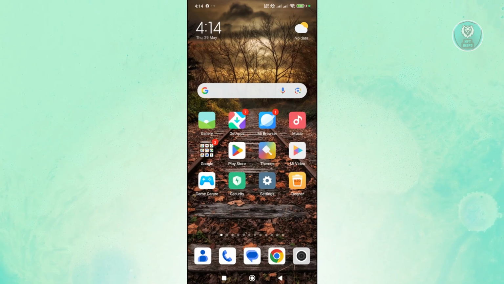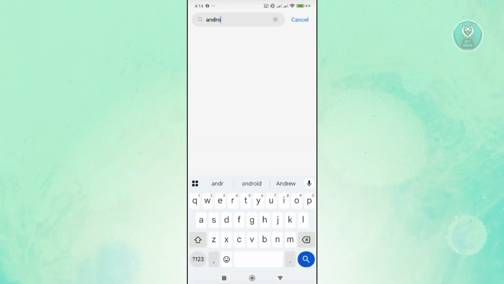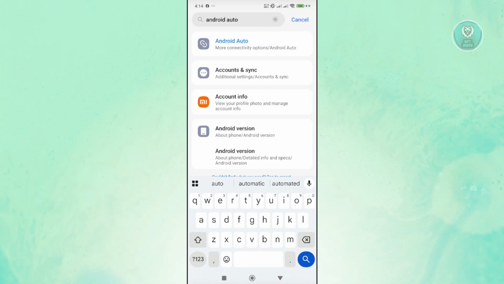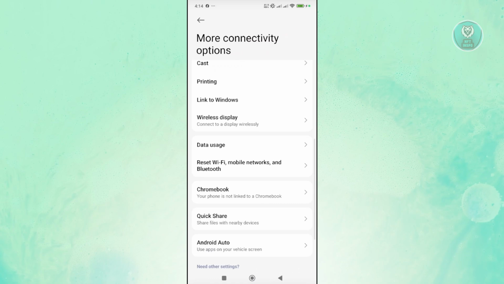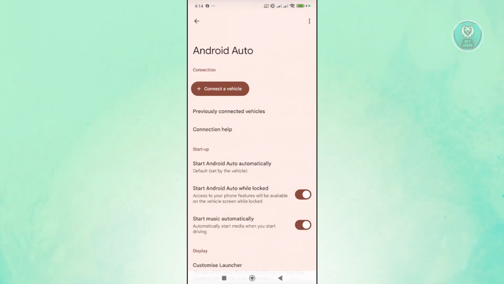Now, next thing that you want to do is you want to check if Android Auto is actually connected to your vehicle. So you want to go to settings here and you want to type in Android Auto, and you want to go ahead and choose Android Auto. I want to click on Android Auto here. And again, you want to make sure that a vehicle is connected here. Sometimes your Android Auto is not yet connected to any vehicle here. So in this case, go and connect that and see if that helps.